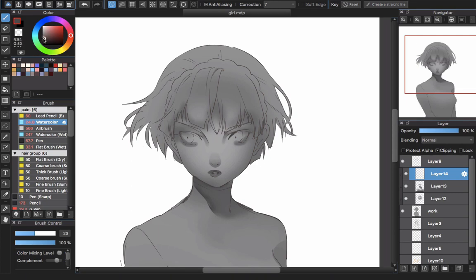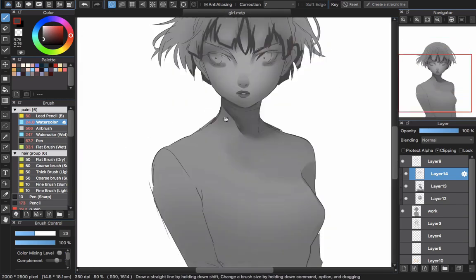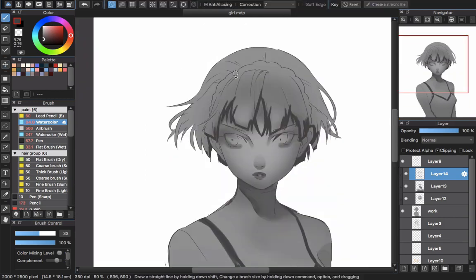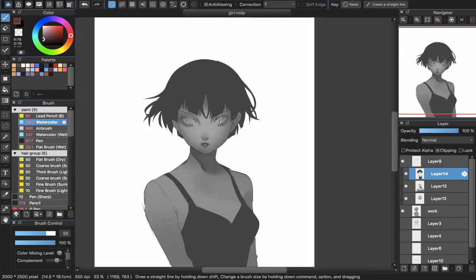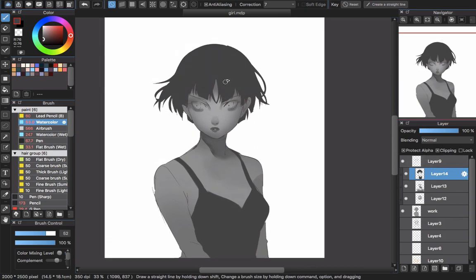I will choose a darker color here, and the watercolor brush. I'm going to paint the hair area. That's it. You're done with the hair and the clothes for the character. Now I will use the Portrait Alpha, so I will work just on this layer.